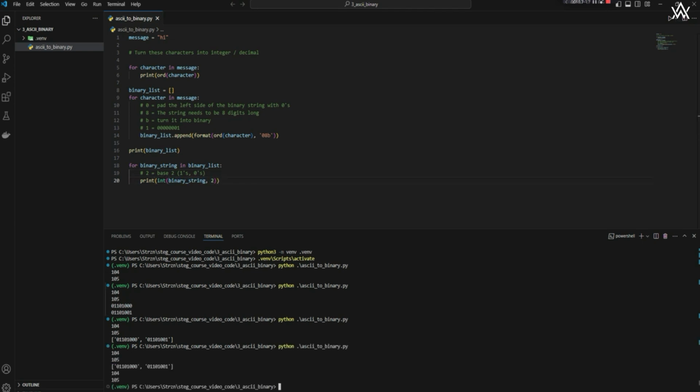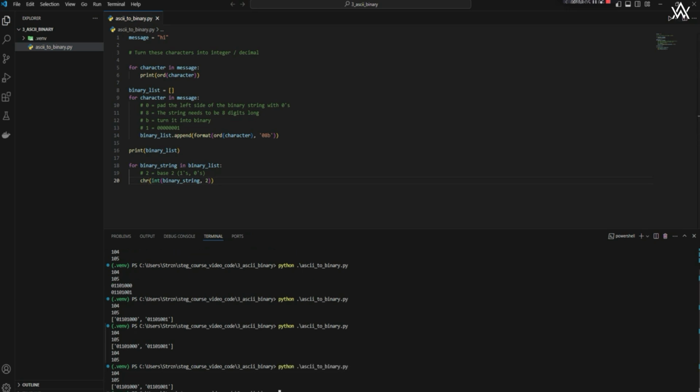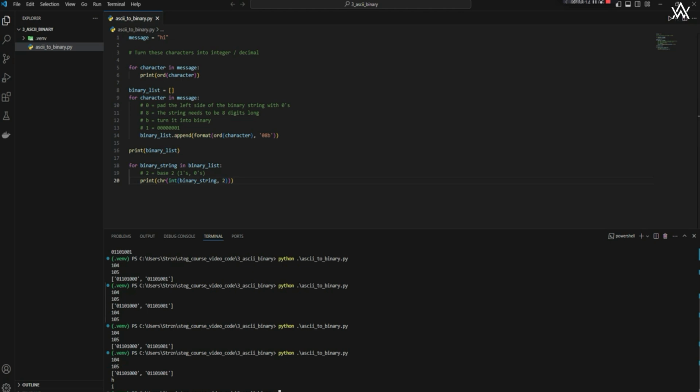So then we can run this again, and we can see we get 104, 105, the binary string, and then we get 104, 105 again, which are the actual integer values for the characters. So let's go ahead and now turn these back into characters. All we need to do now is pass in the chr function. Sorry, is it CHR? There we go. And we run this. Oh, forgot to print it. So let's print the chr function quickly. And we will see we get H and I for each binary string.